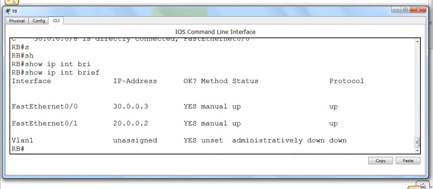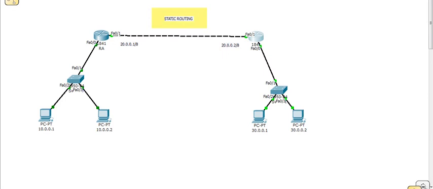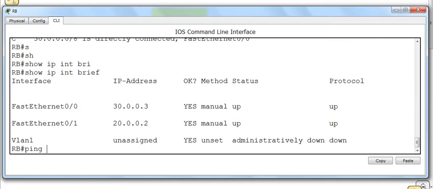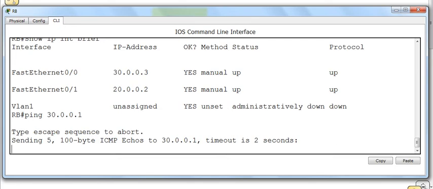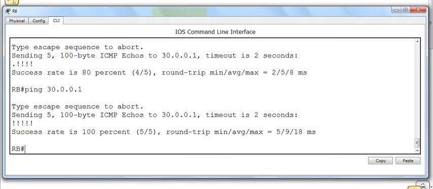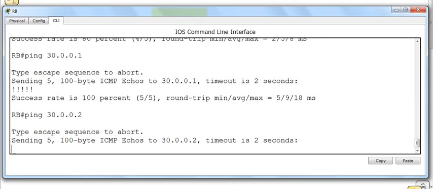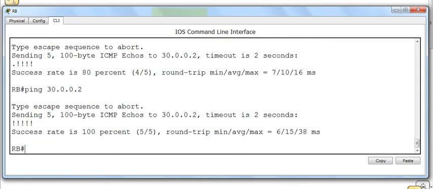Alright, now from B, if I ping the PCs, I can ping them because they are directly connected. I don't need routing. I'll definitely ping 30.0.0.1. Exclamation marks mean success. Likewise, I can also ping 30.0.0.2. The very first packet is lost because of MAC address learning. They learn for the first time by sending ARP and learning. ICMP is the protocol that ping uses. Ping stands for Packet Internet Groper.